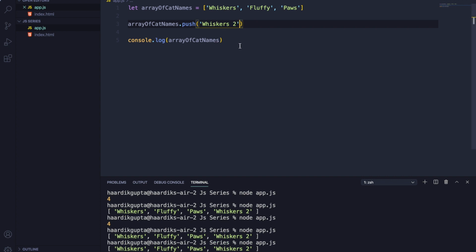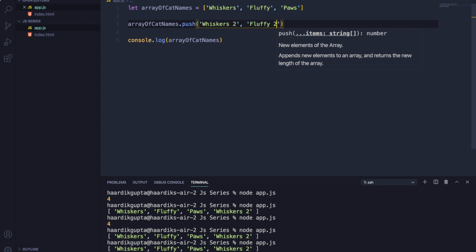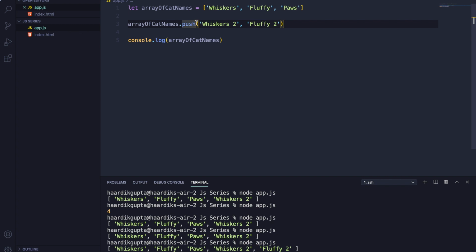Let's say I want to push multiple values. Just add a comma. Then I can add maybe another cat name, Fluffy 2. We'll do this. There we go. Pushed all those values. Now let's talk about the next method, which is pop.